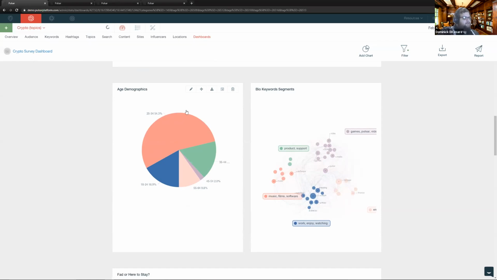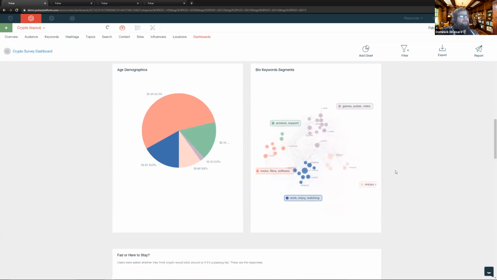So we can see that the majority of our survey respondents were in the 25 to 34 range, but we did have a significant amount in some of the other ranges here. And we can even see some of the segments that are formed from the bio keywords, because I asked everybody to submit a bio as part of the survey questions. So we can see some very interesting maps here between those things. And these are all common Pulsar charts that we use for other functions.